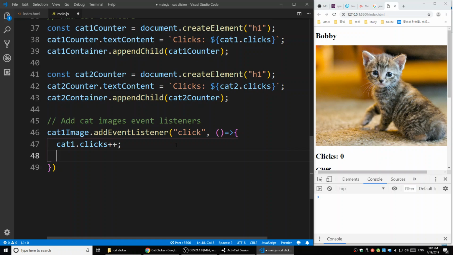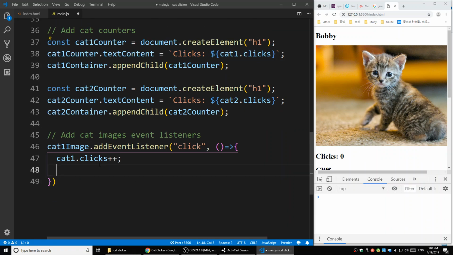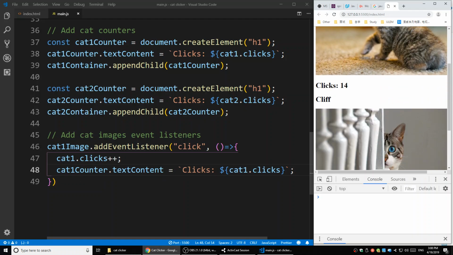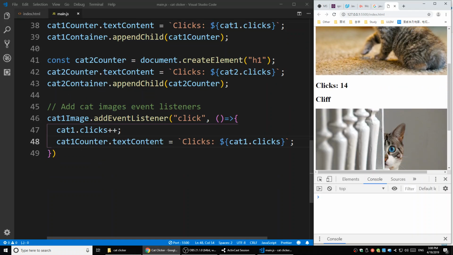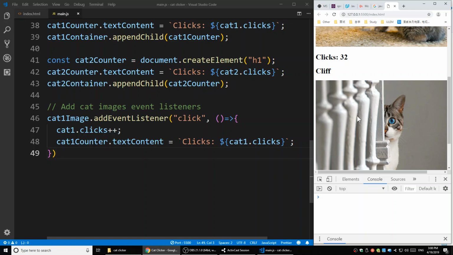So we're going to redo the cat1 counter textContent, equal to that. Yeah, it works. I'm going to say the cat1 counter textContent is equal to the current clicks. Right, every time I click, it's going to refresh it to equal the current clicks. And the second one is still 0, it won't change. And if I click the second one, it won't influence the first one.